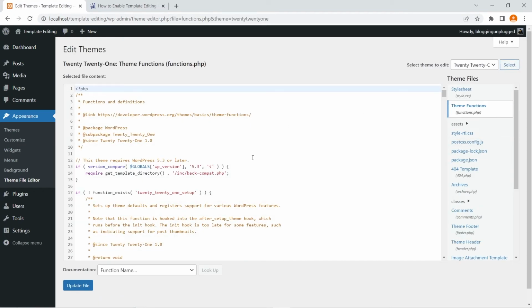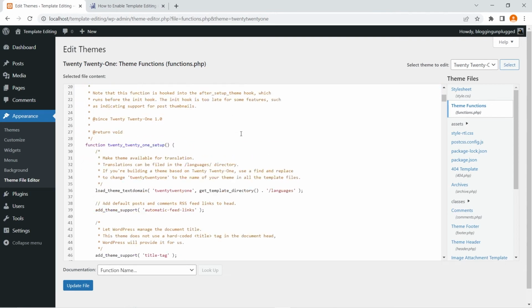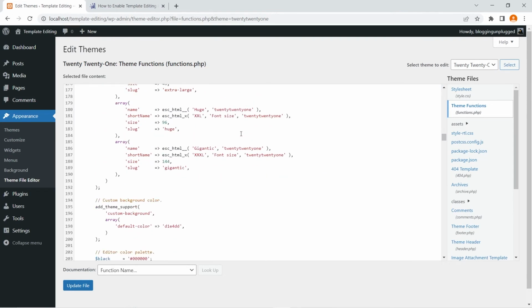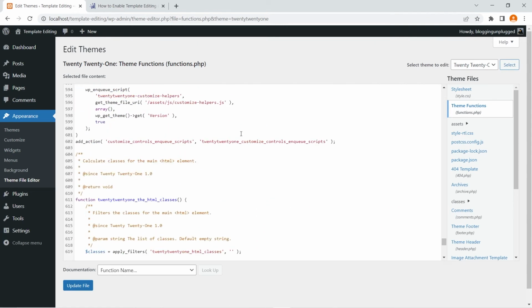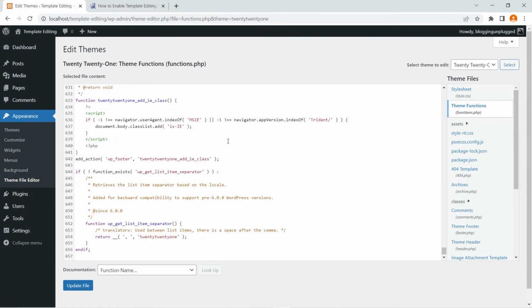and it will open the functions.php or the theme functions file. Now in the next step, I'm going to scroll down to the very bottom of this page, of this theme functions.php file.